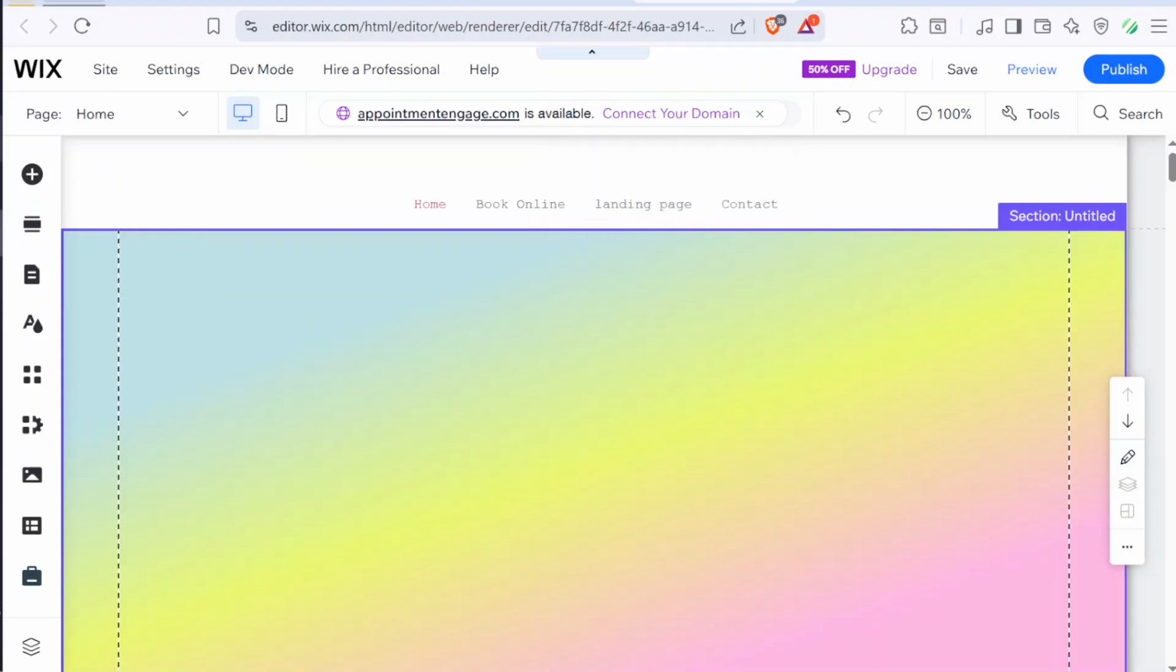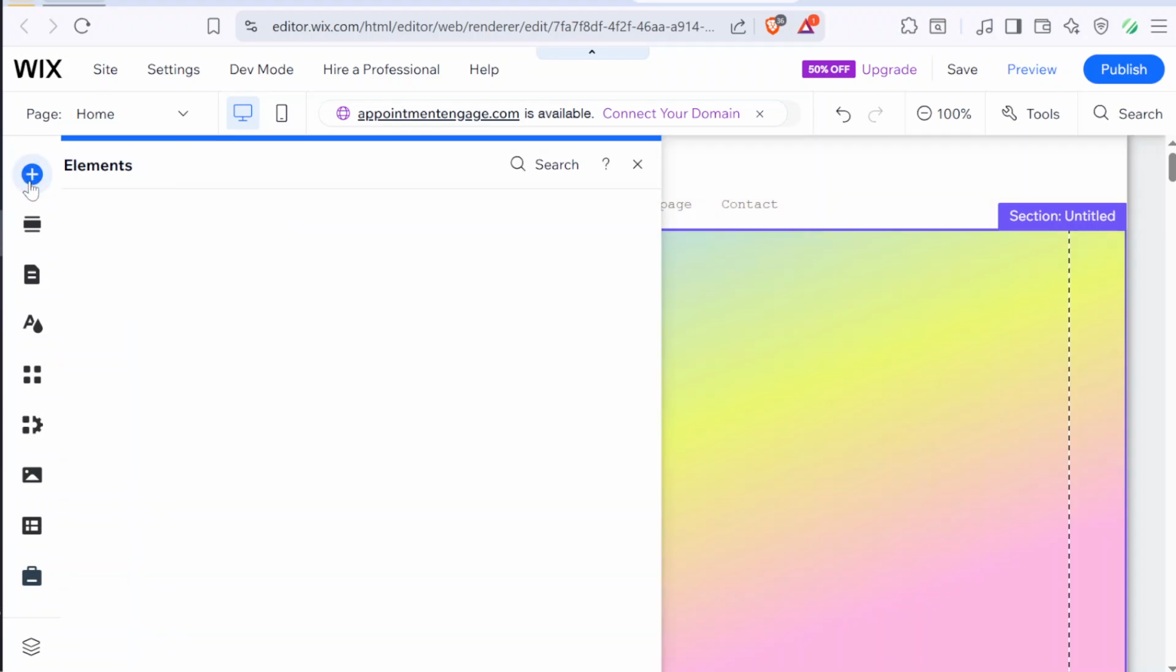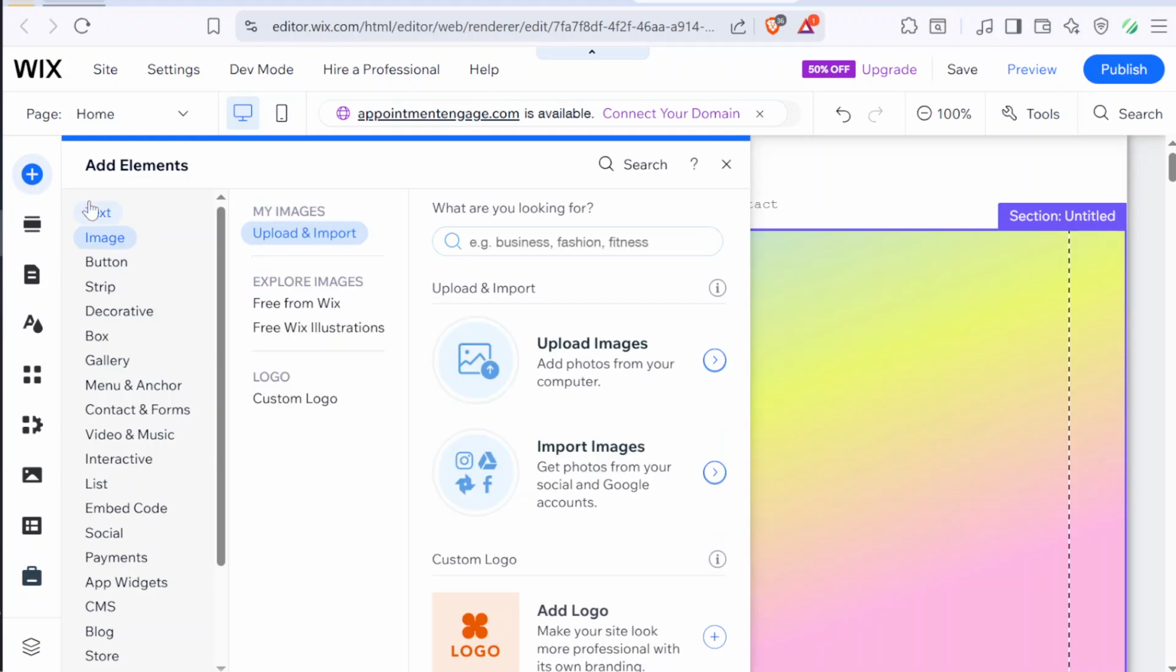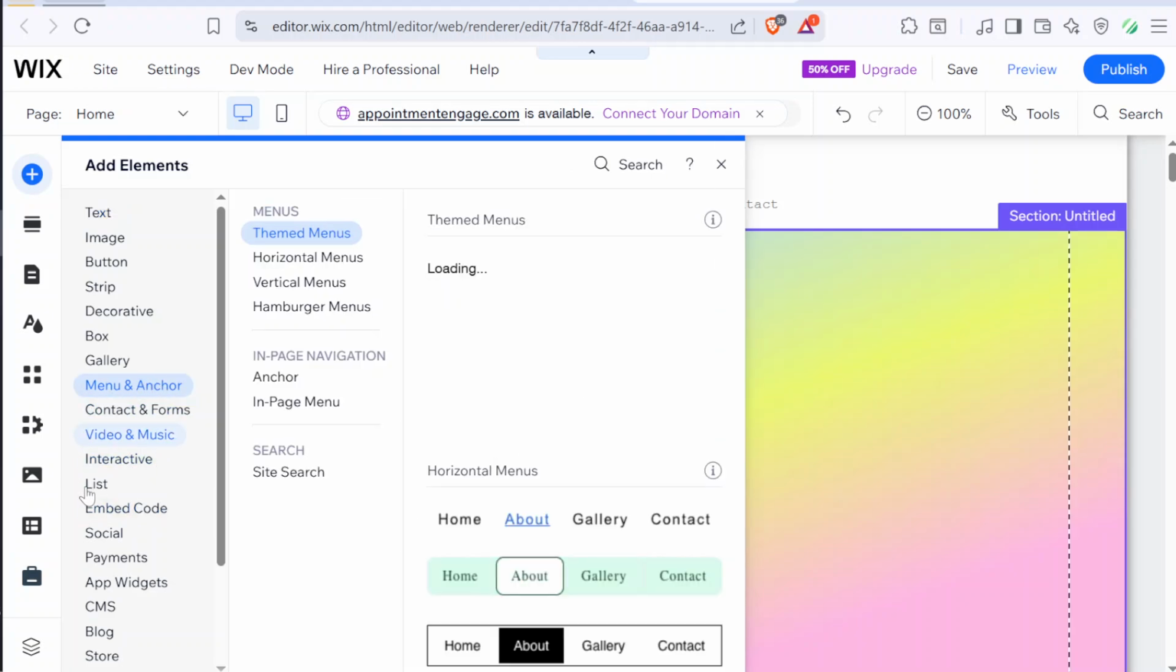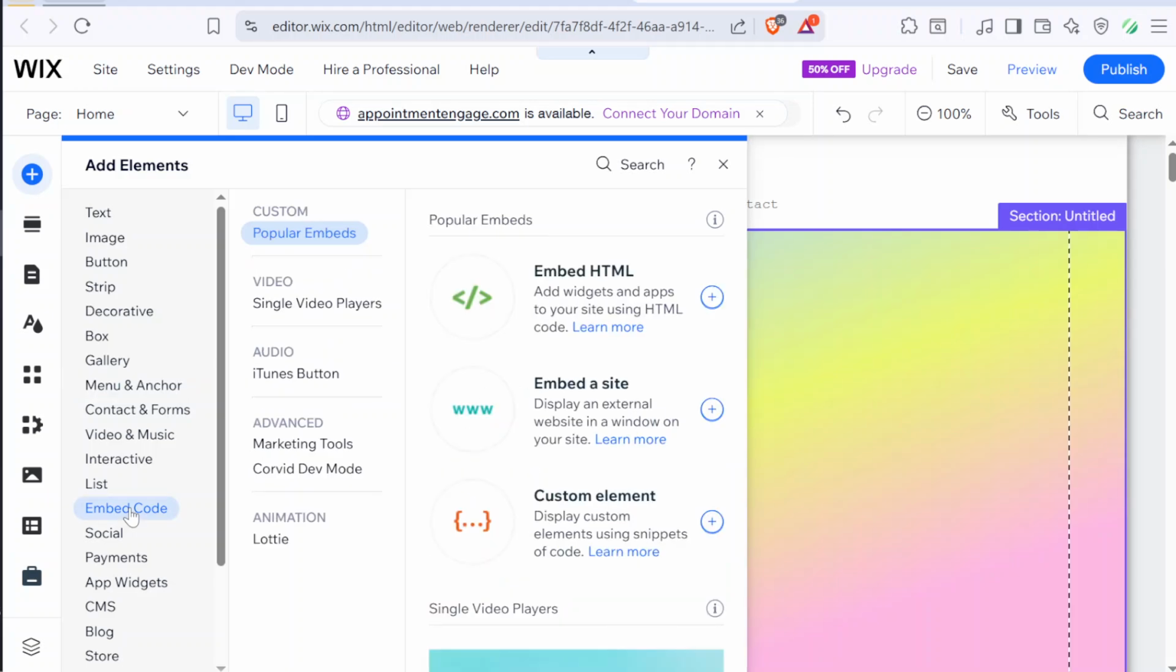On the left-hand side of your editor, you'll see a vertical menu. Look for the plus icon, also known as the Add button, and click on it. A new menu will appear with lots of elements you can add to your site. For embedding a video, hover over the Embed option.